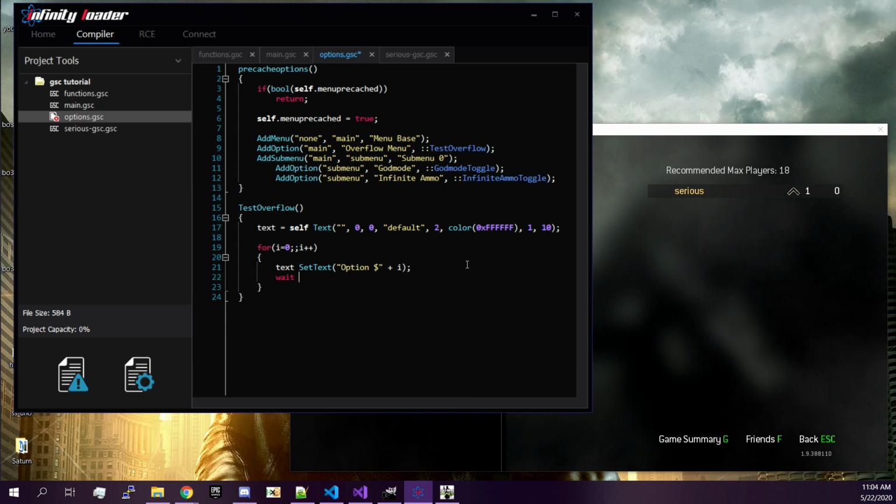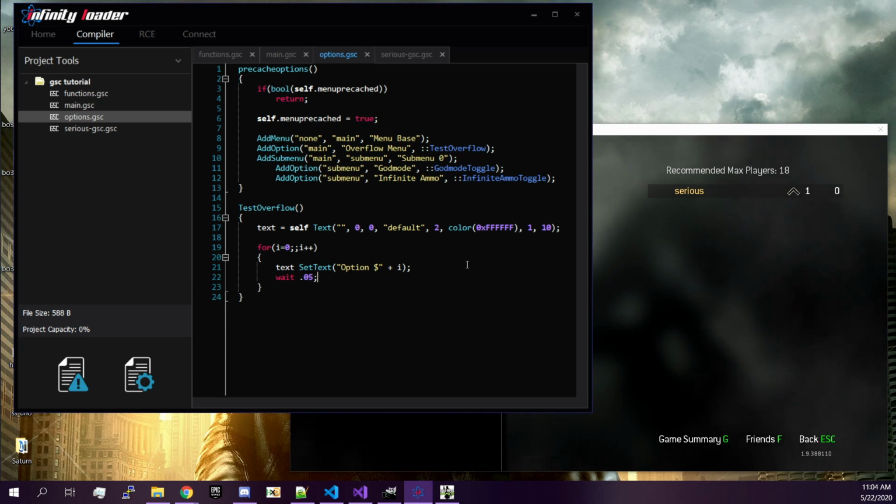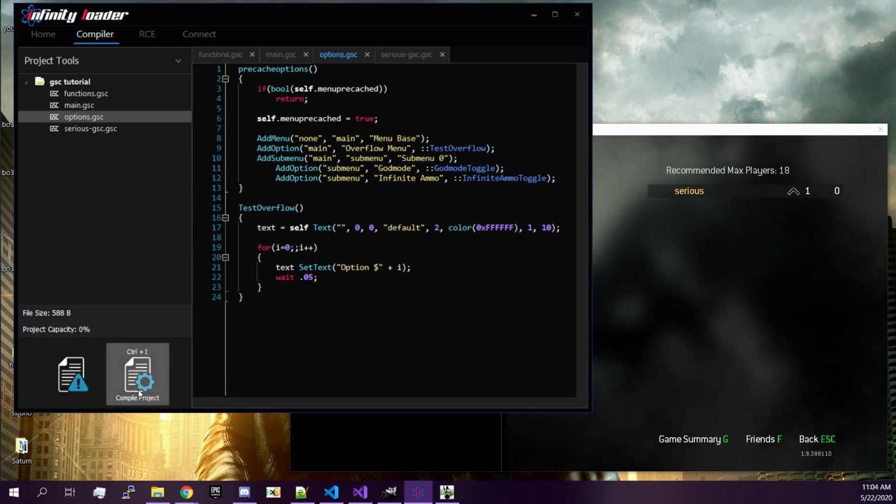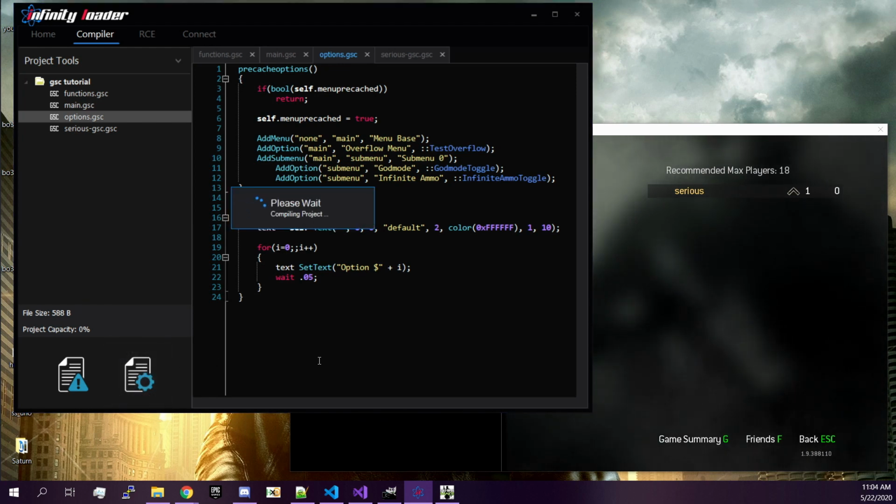Then we are going to wait, because if we run an infinite loop without waiting, we are going to crash the game. I'm going to wait 0.05, which should be fast enough for the numbers to increase quickly and give us an overflow. Let me go ahead and check our syntax. Our syntax looks good. I think this entire function is going to be fine. We'll go ahead and compile and inject the project.